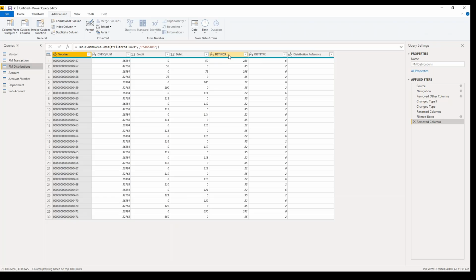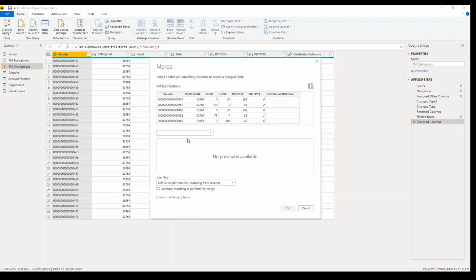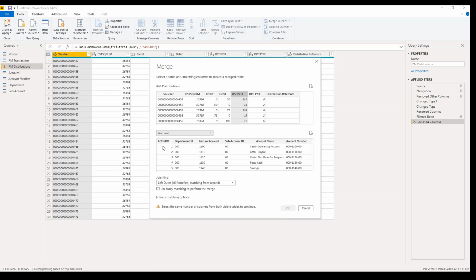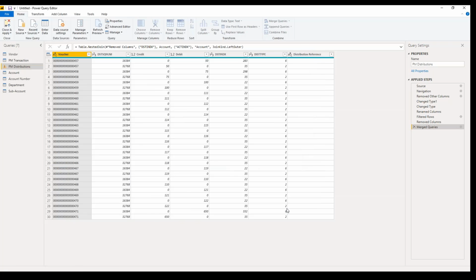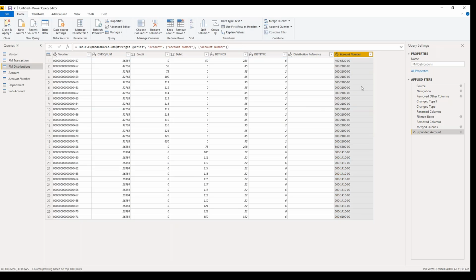All right, so what I'm going to do here is come back up to the home ribbon. I'm going to choose to merge a query here, and I'm going to merge this with account. And I'm going to say I want the distribution index matched to the account index. And you can see I have this full match here. I get, once again, the double-headed arrow. So the only thing I want here would be the account number. So now I have the account number.